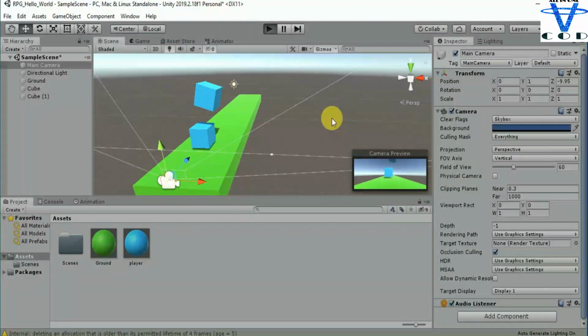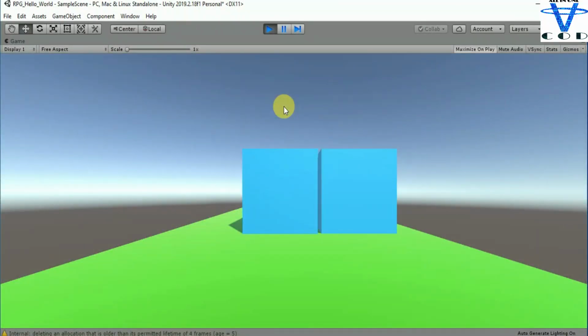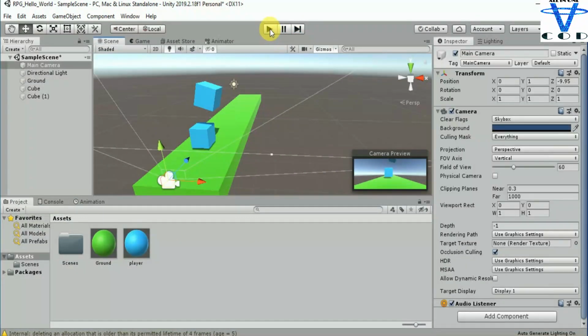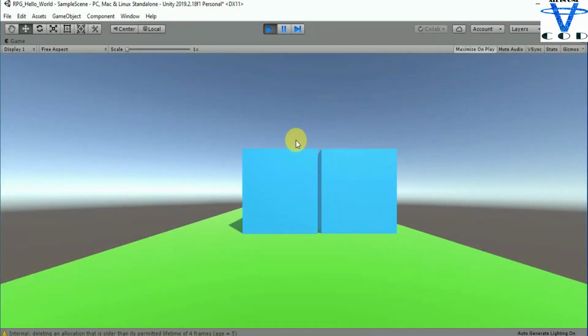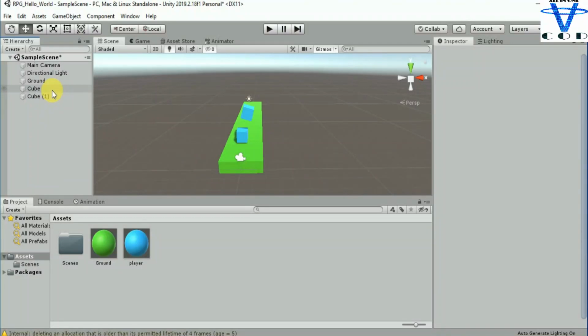Okay, let's run this game now. You can see whenever I run this game, we got a good looking effect now. We got a gravity effect. Now let's run this game again. Because of the gravity, you can see we got cube physics in here, and that's how you can use a rigid body.